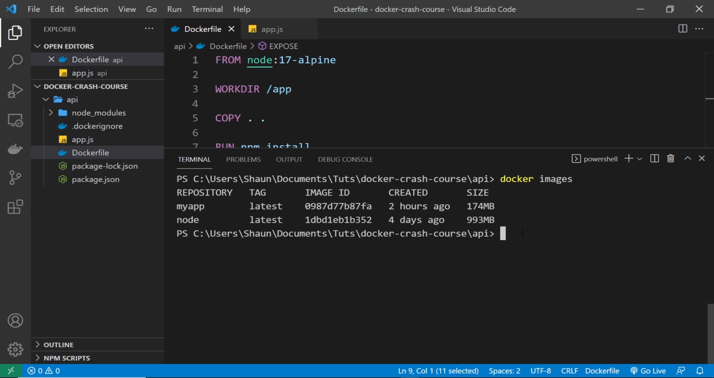To run an image, we say docker run and then the name of the image or the ID of the image that we want to run. In our case, the name of the image is my app. Now before we hit enter, I want to do one more thing. I want to give the container that we're about to run a name.